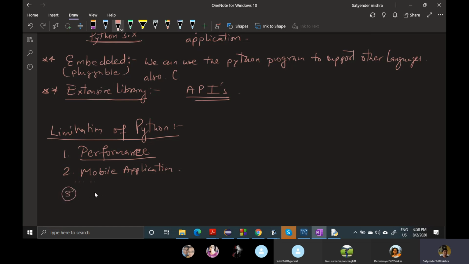And another issue which I have faced is that it is not a good OOP language like Java or C++, right? So it's not a good object-oriented programming language like Java or C++. It lacks features. So that is a problem with Python, right? These are the limitations of Python, right?